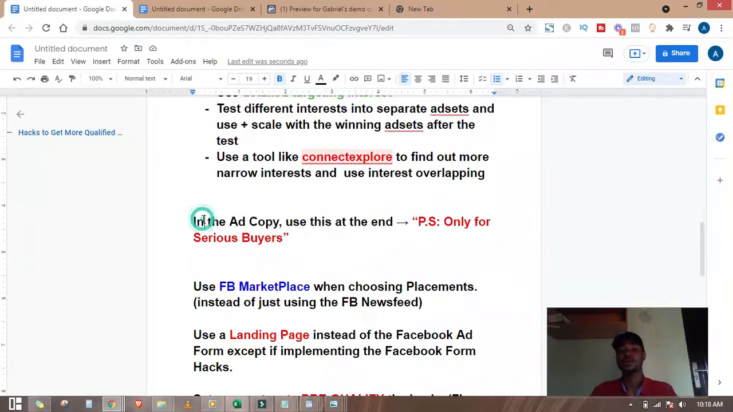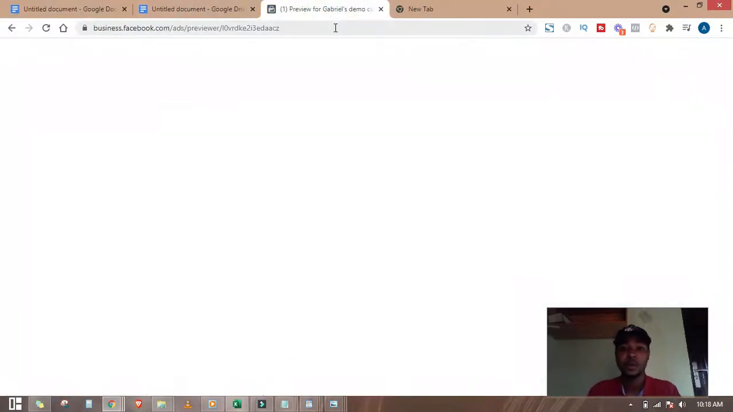Okay, so the second one is in the ad copy, use this at the end: PS only for serious buyers. So this is where in your ad copy, I'm going to demonstrate right here.